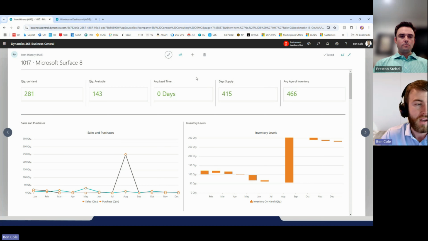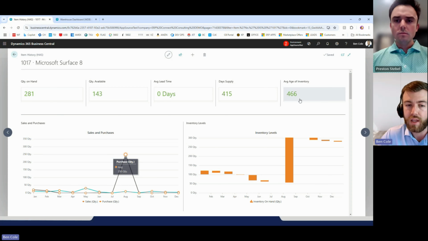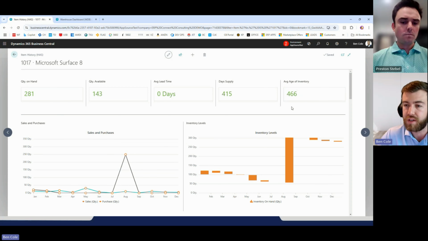So in this case, this item's kind of unique, right? We've got a bunch on hand. We've got a bunch available. We can get it same day. Our current day supply based on our sales volume is 415 days. So for a little bit over a year, we're good on supply, probably because of this spike, which we'll talk about in a second. And then on average, our inventory is 466 days old, right? So we have a lot of stuff in there.